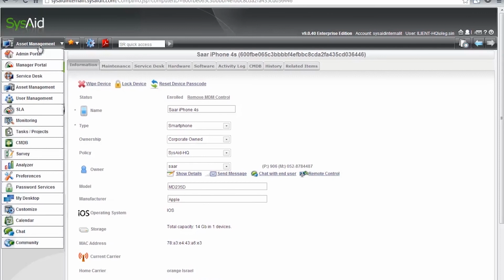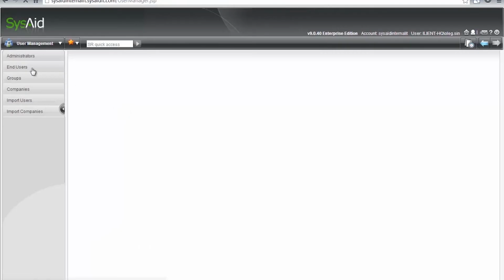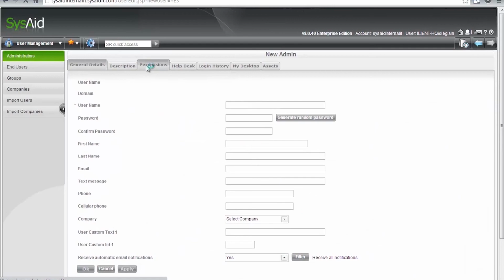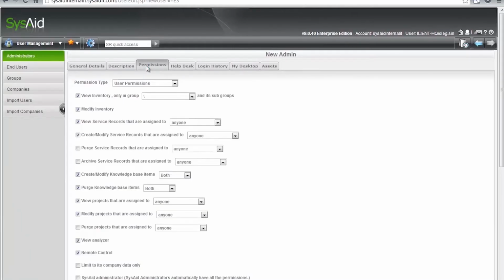Perfect. What about permissions? Who's allowed to perform mobile device functions? It's a great question. We added a special permission for this purpose. If we go to the administrator and create a new one, by default each administrator is not allowed to control mobile devices. When I say it's not allowed, he cannot perform any actions. He cannot wipe a device. He cannot lock it or whatever.